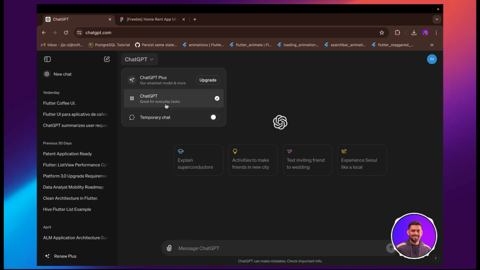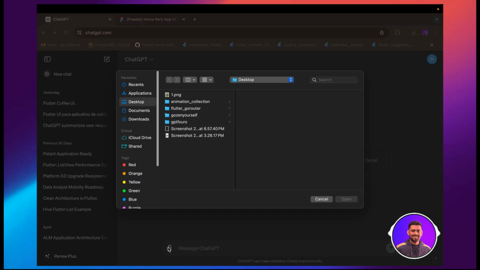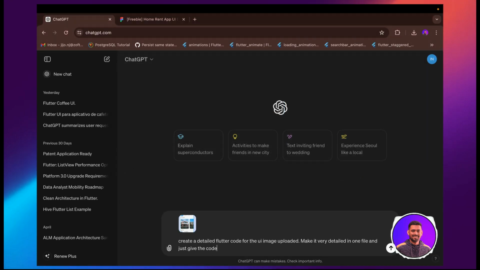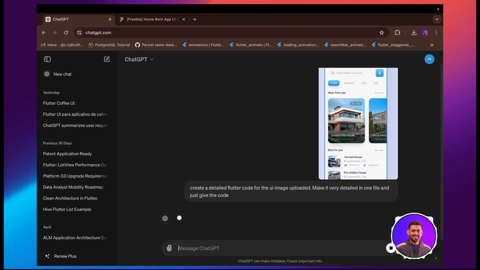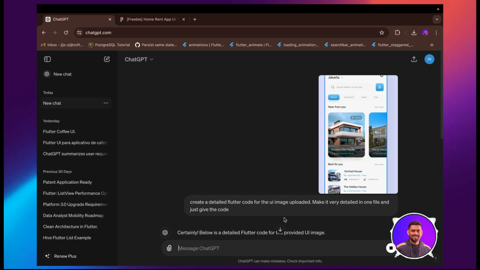We have ChatGPT that's free. Let's see GPT 4.0. Let's add an image. Now let's add this image real quick and give it a prompt. All right, so we have given the UI image. Let's see how it will create the code for us.